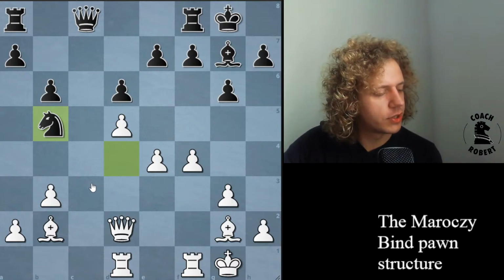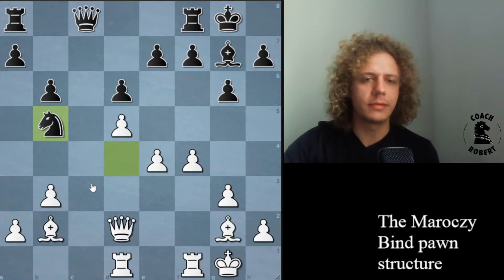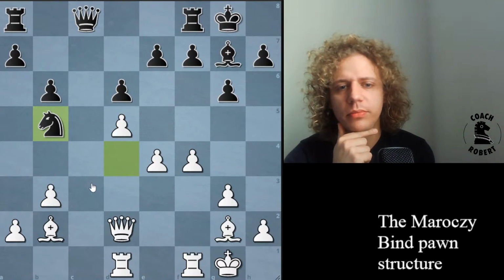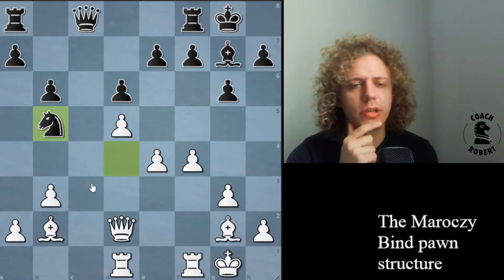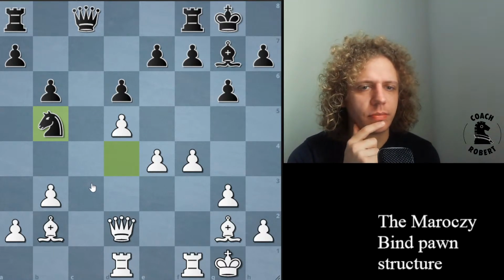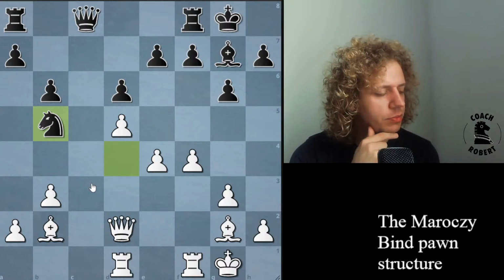Let's see. So Luis says rook c1 must be played to avoid queen c5 and stop knight c3. Okay, that's interesting. So I'm wondering if queen c5 is such a big deal. I guess it depends on what you play first.